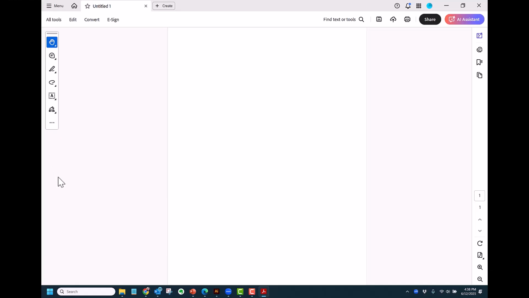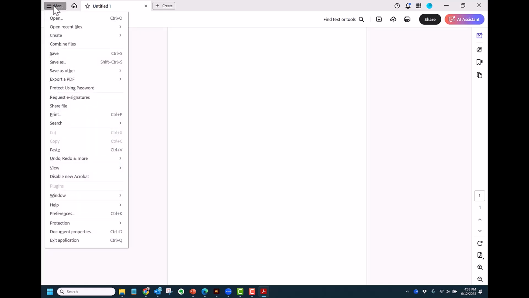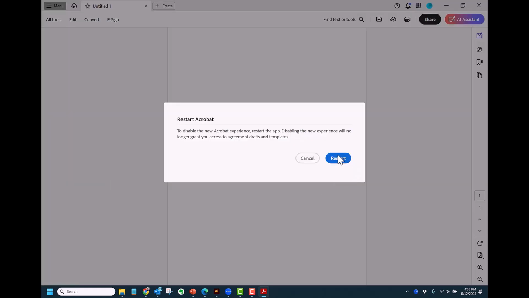And vice versa, for the new version, if you want to switch back to the old version, go to the Menu tab, and then just pull all the way down to Disable New Acrobat. And then that will go ahead and ask you to restart, and it'll get you back to the previous version that you used to use.